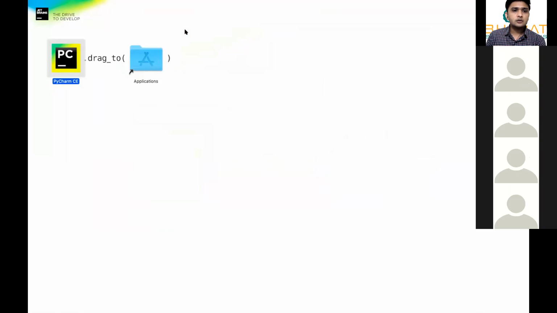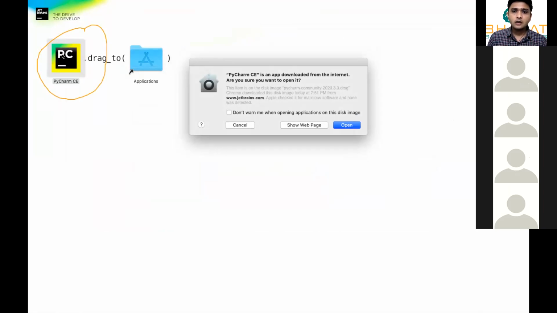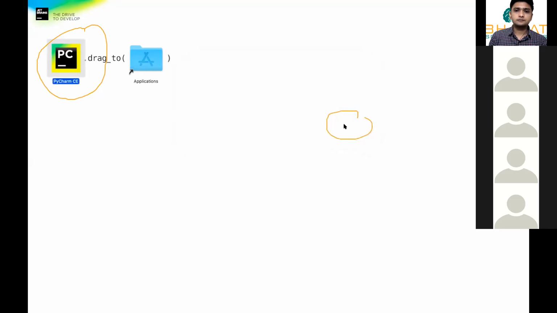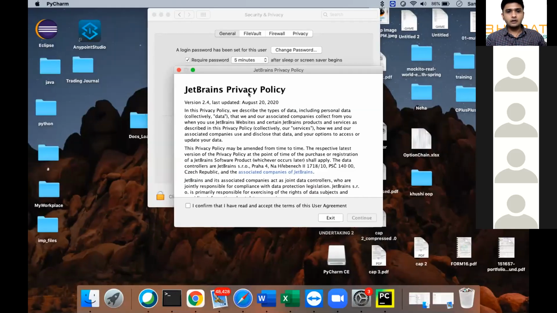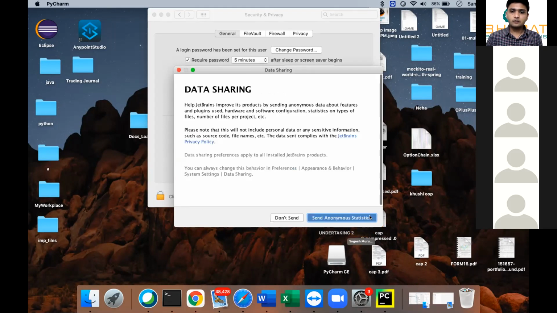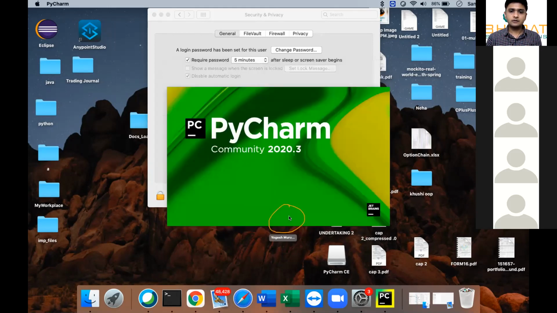Okay, I think you have. Can you just show me which file you have downloaded for PyCharm? Right, just click on this. PyCharm, you have downloaded from the internet. Are you sure you want to open it? Yeah, click on Open. Wait, it should load. Are you able to see any window? Yeah, this is what I was talking about. See, now it is saying, 'I confirm that I have read', and just click on Continue. Now see, don't send. Now it is opening PyCharm.